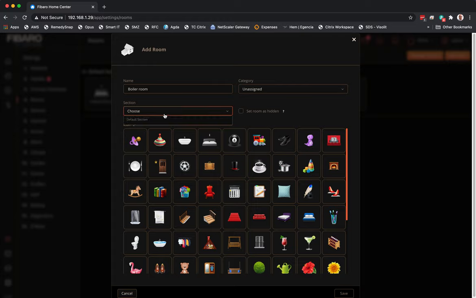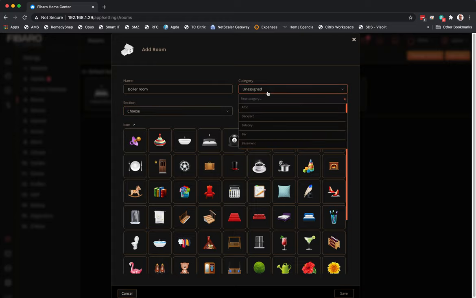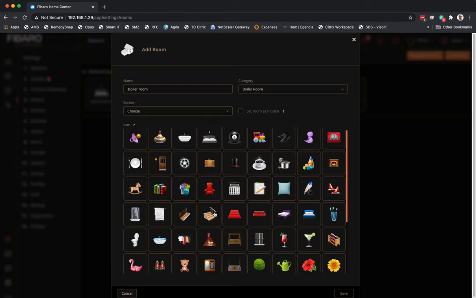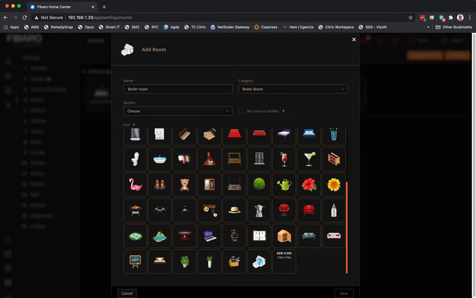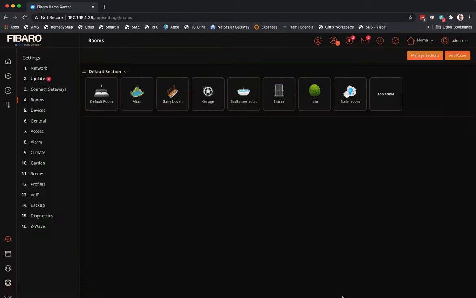And then we assign a category. I select the boiler room, and you select an icon. It doesn't really matter which icon you select. Let's see which I like. I guess I choose this one. I click save. And then we select the default section, and then we click save. Now we added a new room.